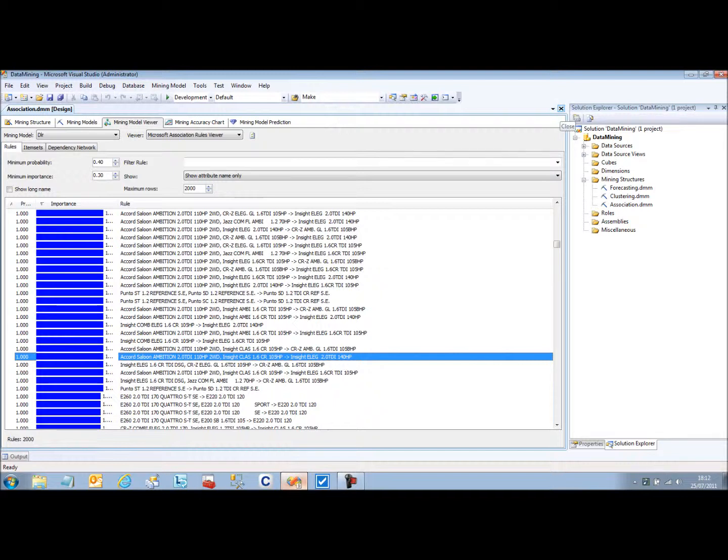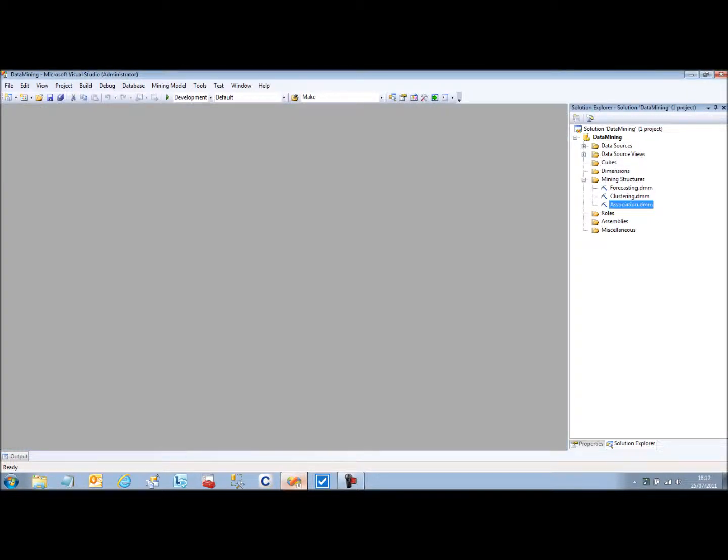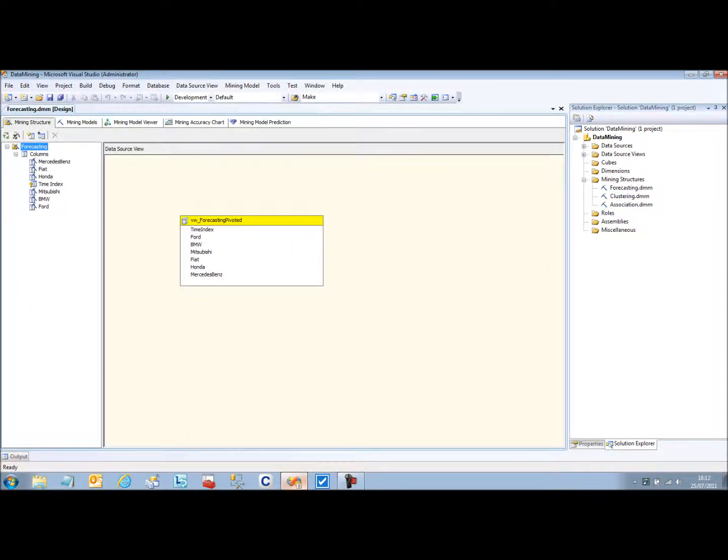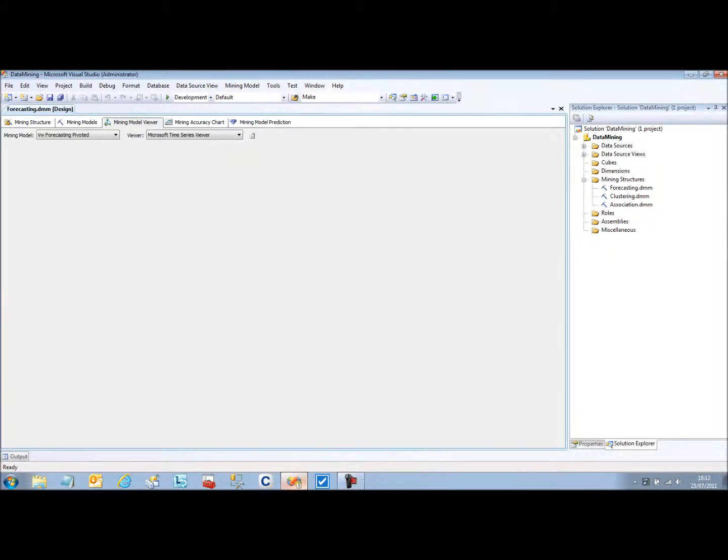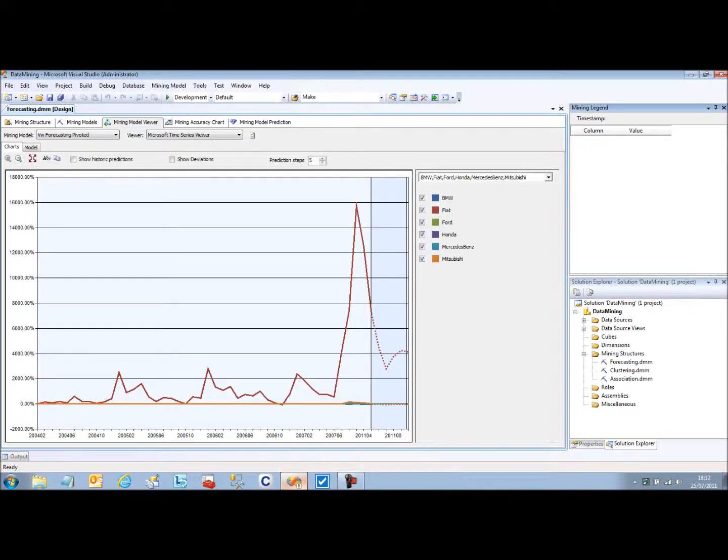and that could be useful for stock control, predicting and forecasting. The second algorithm I'm going to show you now that SQL Server supports is forecasting. This is 2 of 9 I'm going to demo to you. This is the forecasting algorithm, and I'm going to click on the mining model viewer. Again, the data has already been prepared and already been processed, and these are the results.